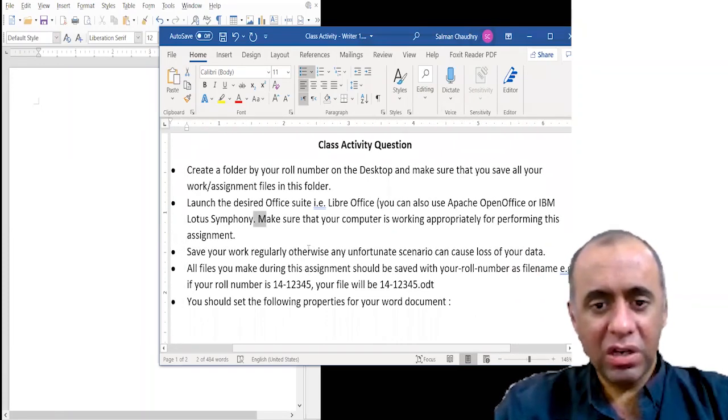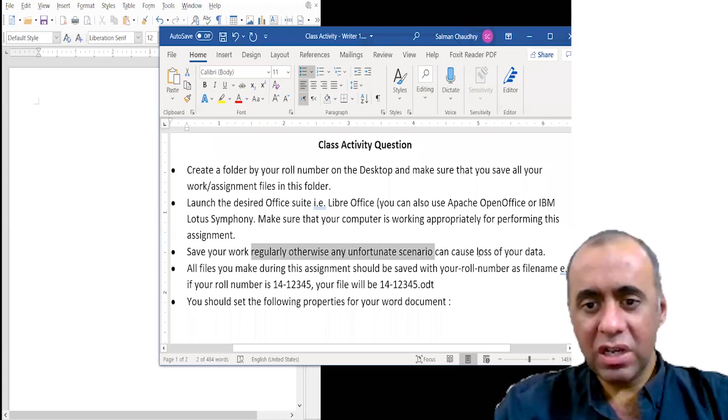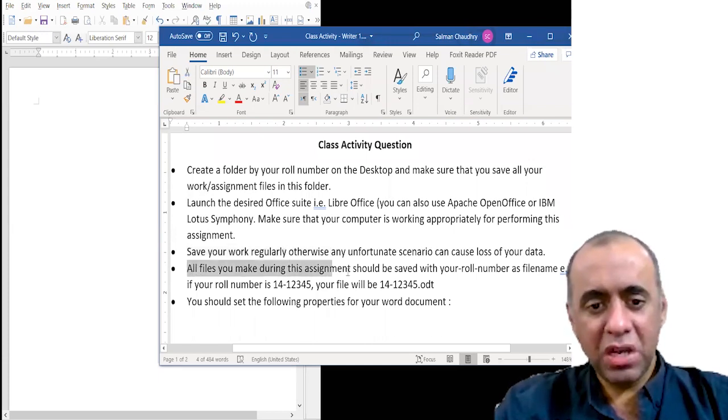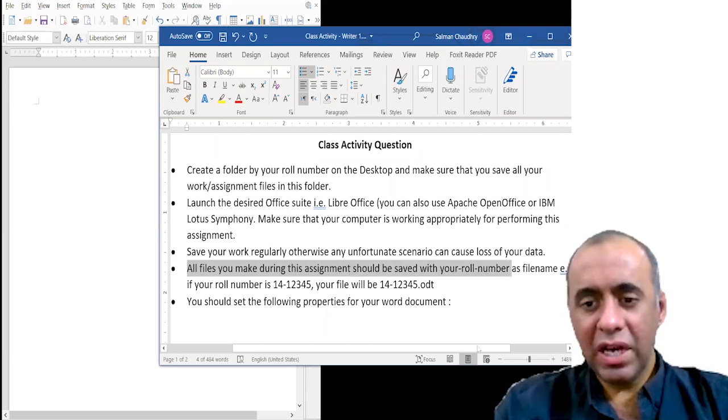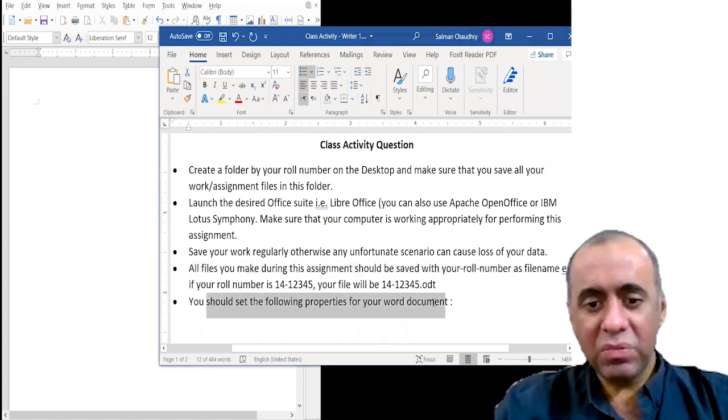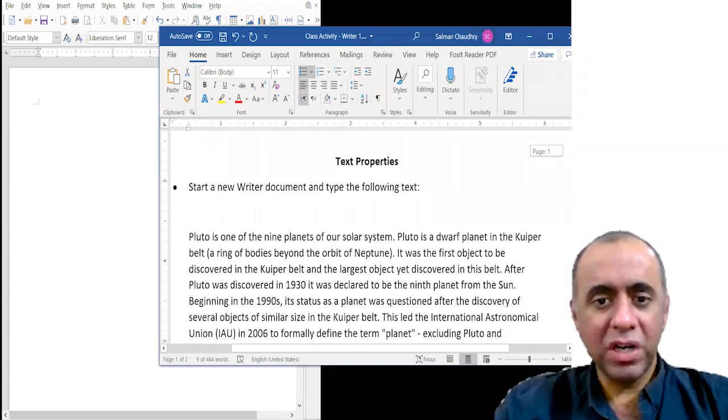Save your work regularly, otherwise any unfortunate scenario can cause loss of your data. Keep on saving your work after short intervals of time. All files you make during this assignment should be saved with your roll number as the file name. So we have done that. You should set the following properties for your document. So let's jump right into it.